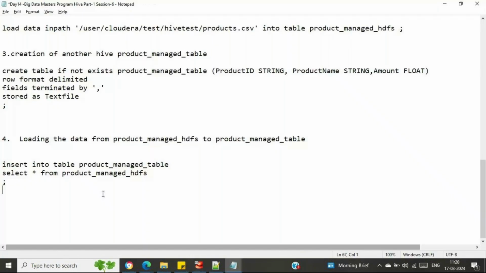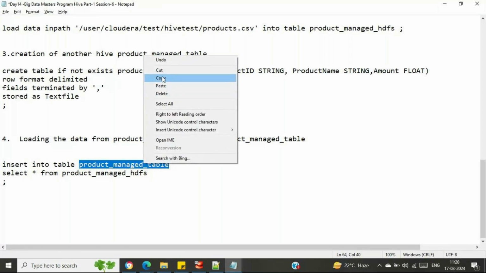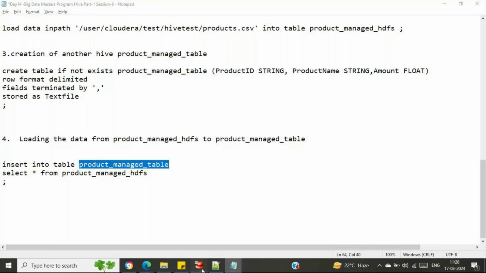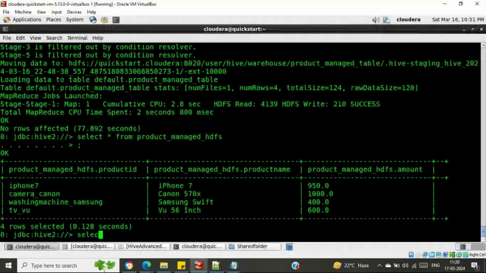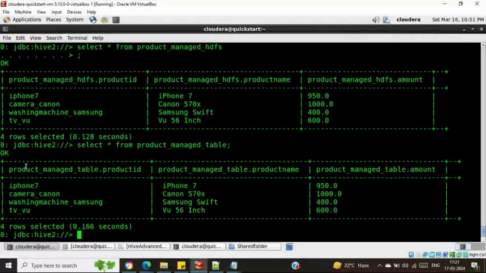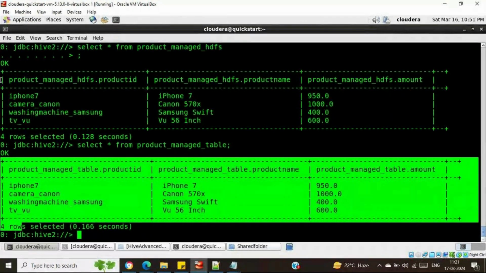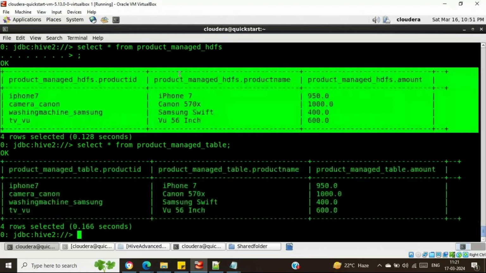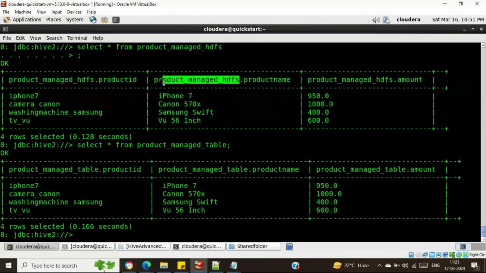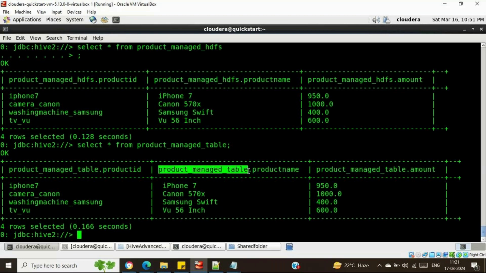Just have a look at this particular product managed table. What is the data in this particular table? So select star from product managed table, and it is having the same data that we are having in the product managed SDFS table. This is product managed SDFS, and this is the product managed table that we have created. And what we have seen, we have loaded the data from this particular table to this particular table, right?